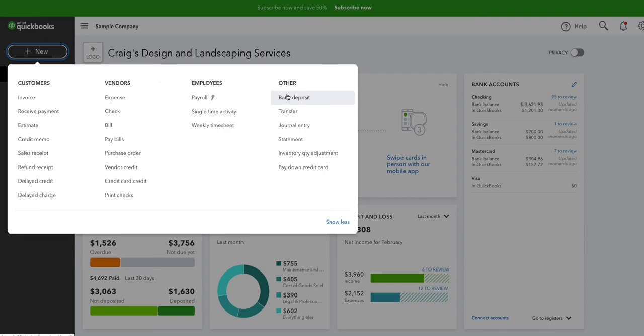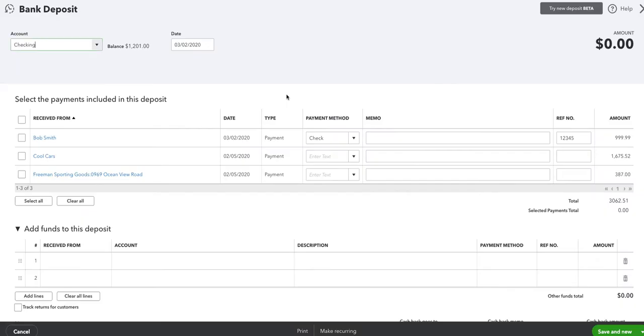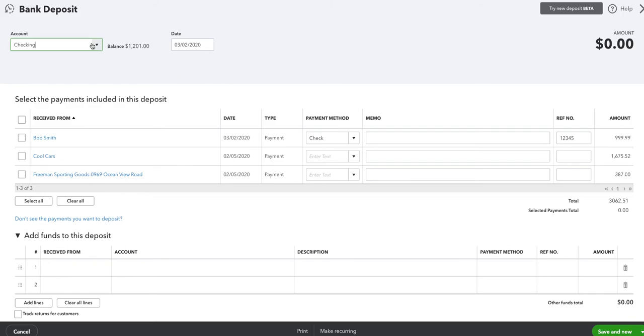We go here to bank deposit, and I'm going to put it in my checking account. And you can see here's Bob Smith, but I also have checks from Cool Cars and from Freedom Sporting Goods. I don't know if they're checks, type just as payment. I could also add funds to this account.